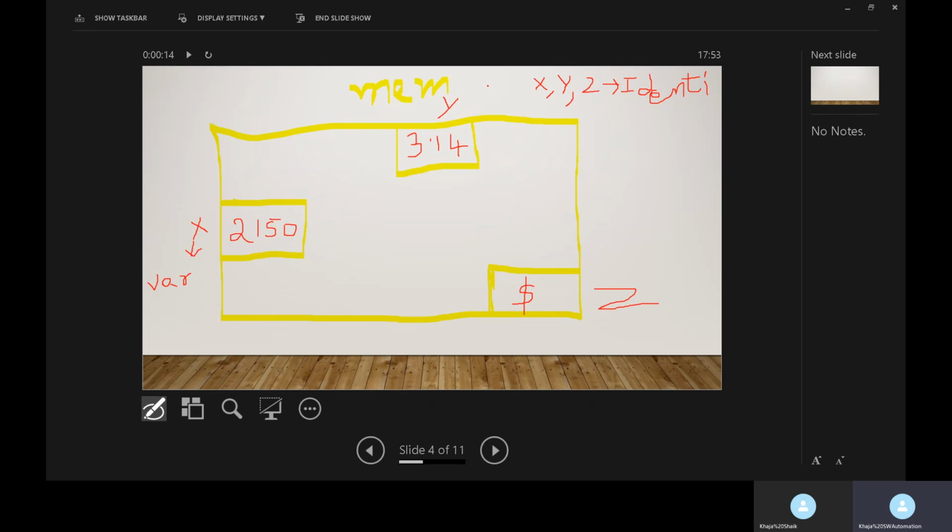Similarly, X, Y, and Z are the names of memory locations, and names of memory locations are nothing but identifiers. Now Y is an identifier. At the beginning of the program, let us suppose the value in identifier Y is 3.14. At the middle of the program the value is the same, and at the end of the program also the value is the same, without changing. The value in identifier Y is not changing.